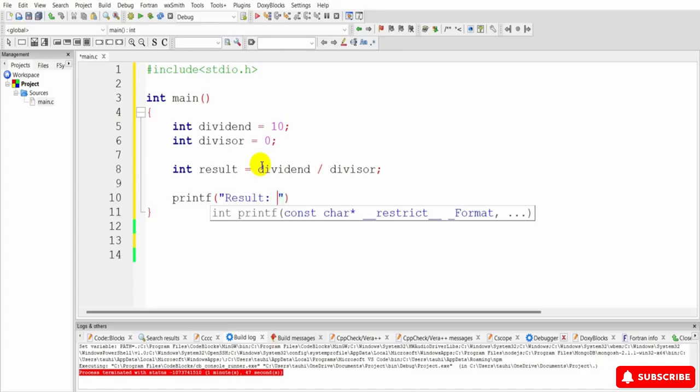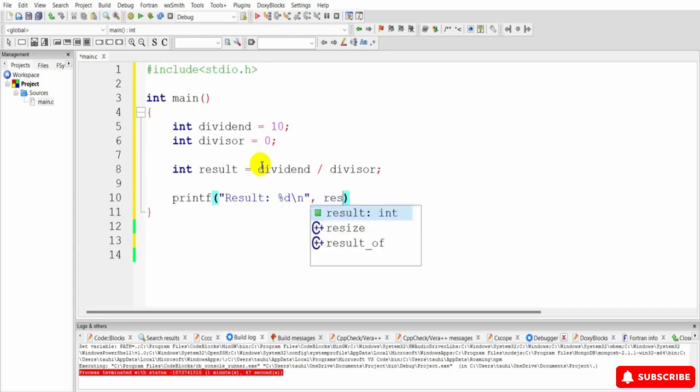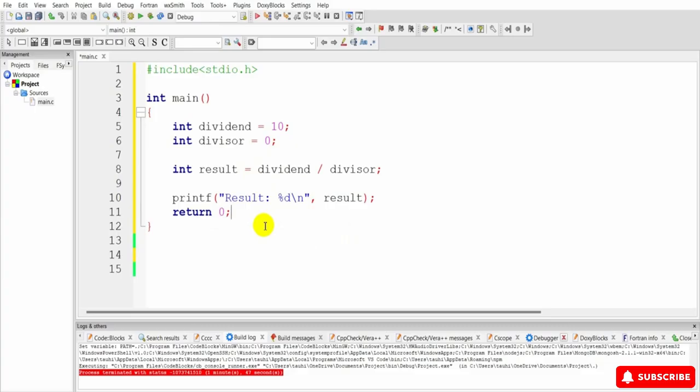Because the dividend and the divisor are integer types, I'm using the integer format specifier and creating a new line. Okay, and now I'm calling the function result integer. So now a semicolon and now return 0. Okay, so now this code is complete.